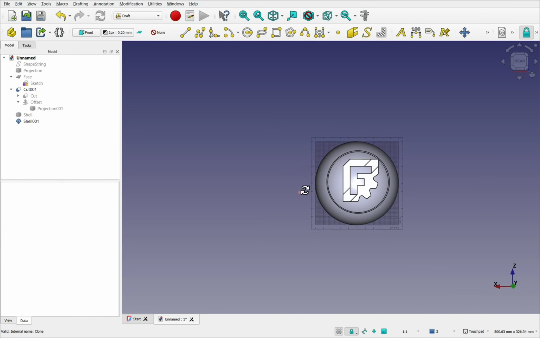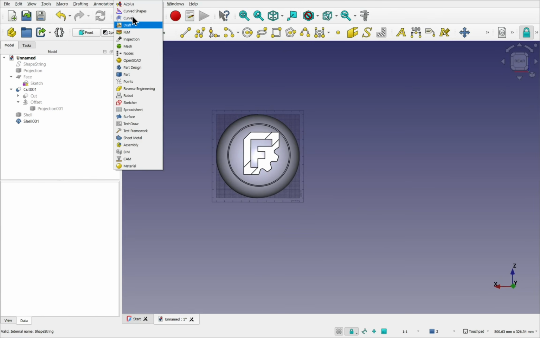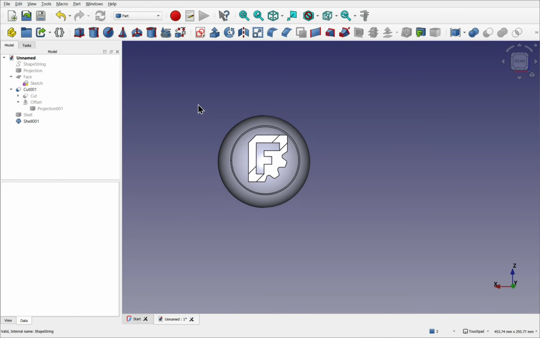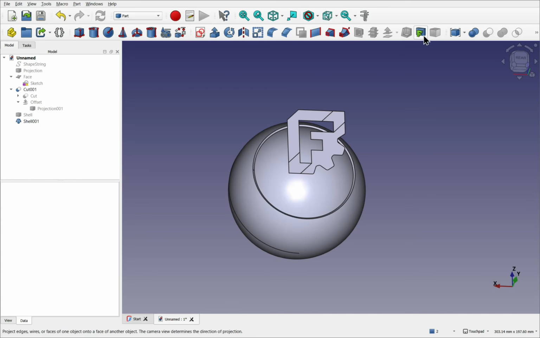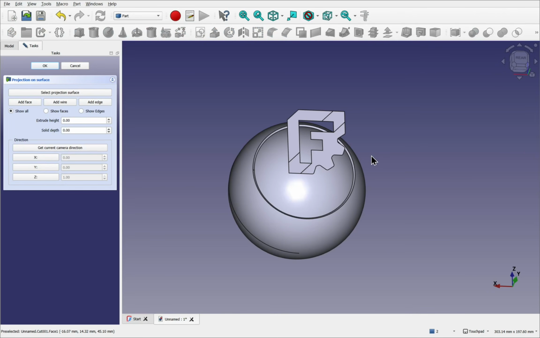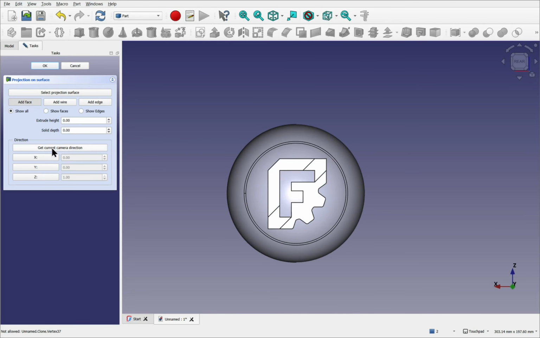So now I'm happy with where this is positioned. Let's come up and select the Part Workbench. We're ready to do the projection. Make sure nothing's selected and select Create Projection on Surface. Again, select the projection surface and we'll select this face here. Now we click on Add Face. I'm going to Control Select all of these faces, like so. Set the camera angle, click on the cube, and select Get Current Camera Direction, and then click OK.